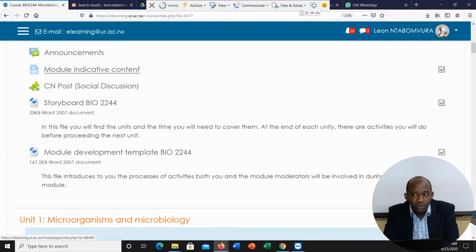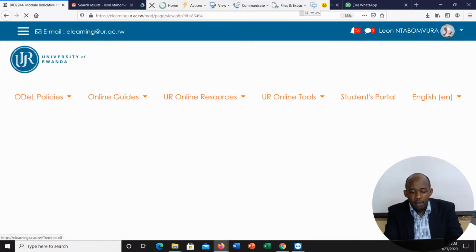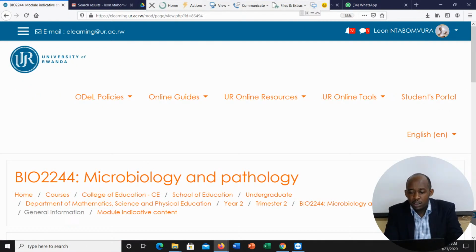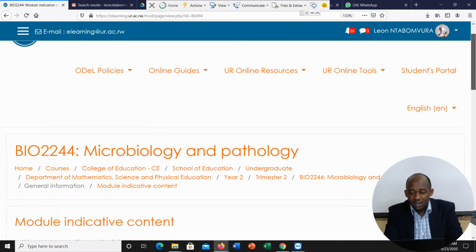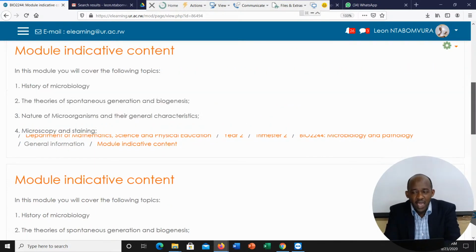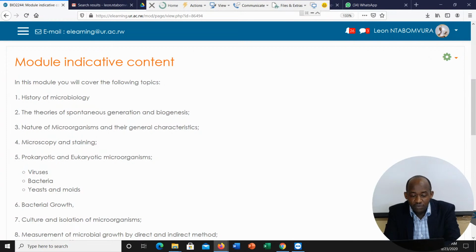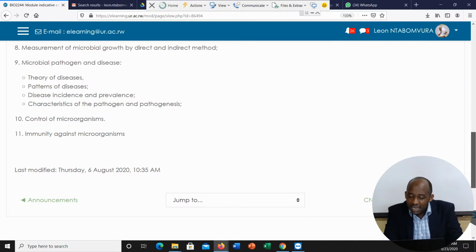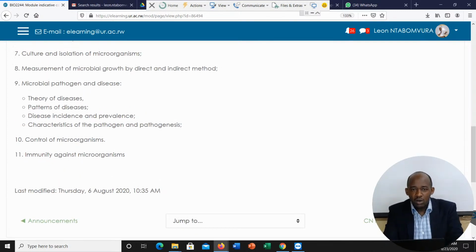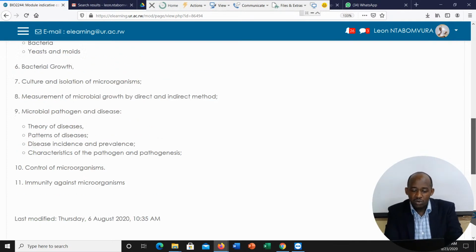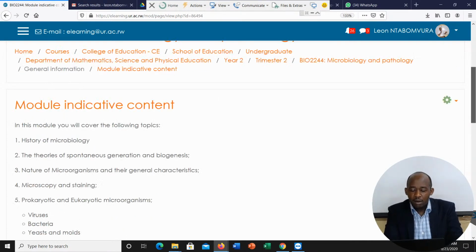A page, you can't download it, but rather you read its information via your electronic device. If you click on the given name of the page, immediately you will see the content for this page. You will see that each and every page has a name like this. It is the module indicative content. Now you have the list of these. You can't download it unless you copy and paste it on your mobile device or computer. Rather, you have to read those information within the module.